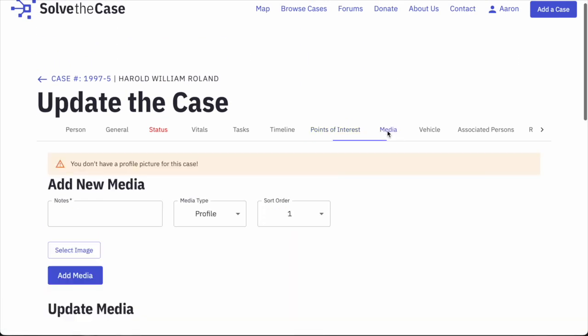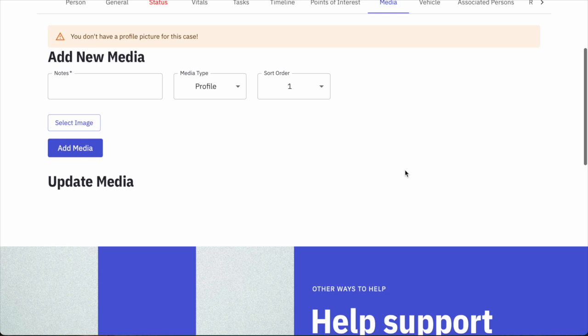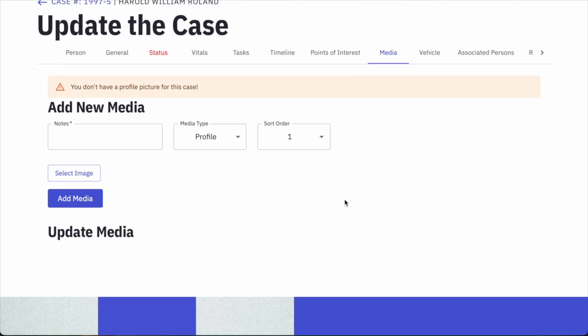Next up, we're going to go to media. This is where we're going to add pictures. It's currently the only media type that we support, and we're hoping to add others in the near future. But every case, we do want it to have a point of interest, but we want every case to have a picture as well. This is what's going to be the profile picture. It's going to be shown on the browse page. We show it in social media when things are shared.